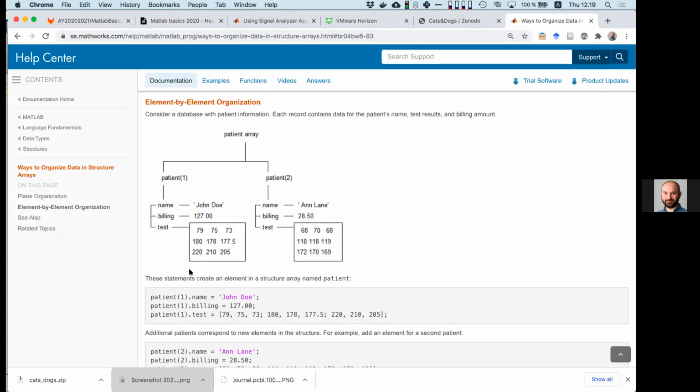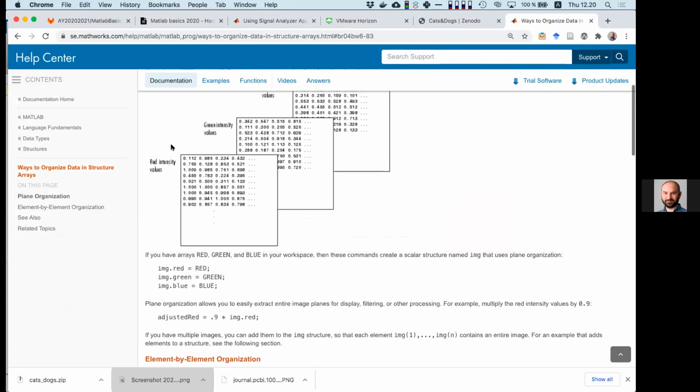So to have this kind of database record for patient 1 and patient 2, we need to have, in the same record, in the same memory location, in the same variable, a string that is a name, a single number that is a billing, and more numbers structured as an array. So we need multiple data types, but they should all be contained in the same container. These are called structs in MATLAB.